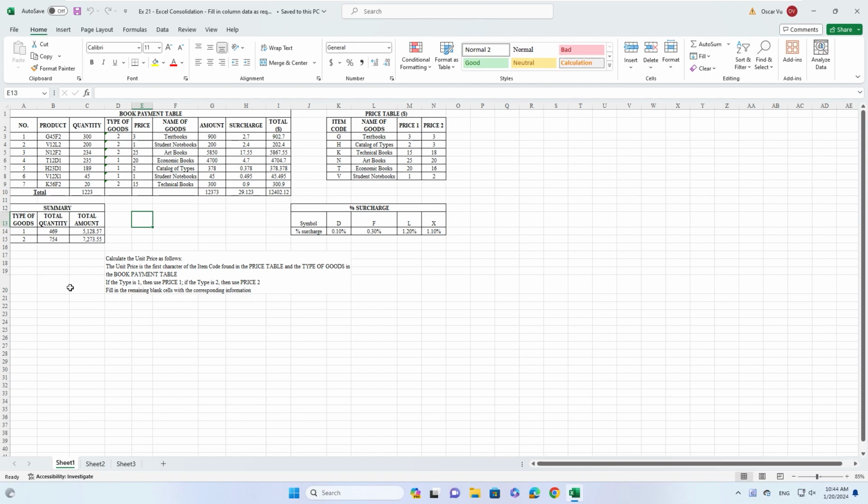In this video, I would like to share with you a comprehensive Excel exercise. This exercise is quite simple and helps you practice using a combination of VLOOKUP, HLOOKUP, IF and LEFT functions. The requirement here is to calculate the unit price according to the following: look up the first character of the item code in the price table and the type of goods column in the payment of book table.